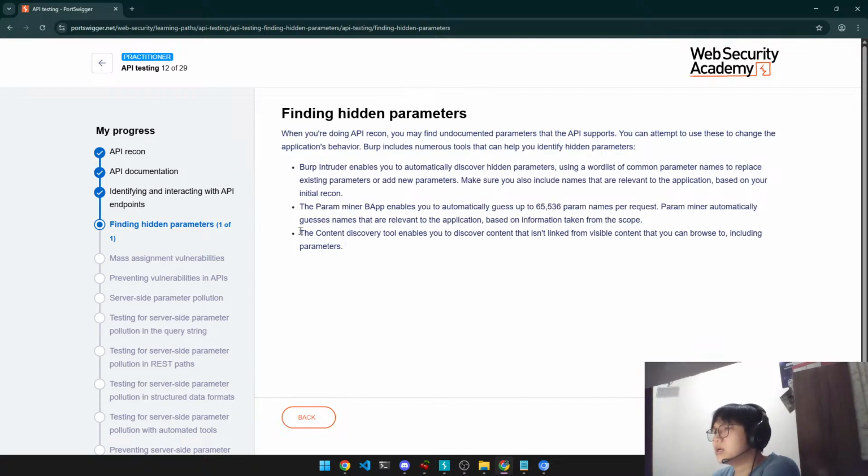the scope. The content discovery tool enables you to discover content that isn't linked from visible content that you can browse to, including parameters. So this is actually pretty interesting. So I'll put it on my notes again. Nice.